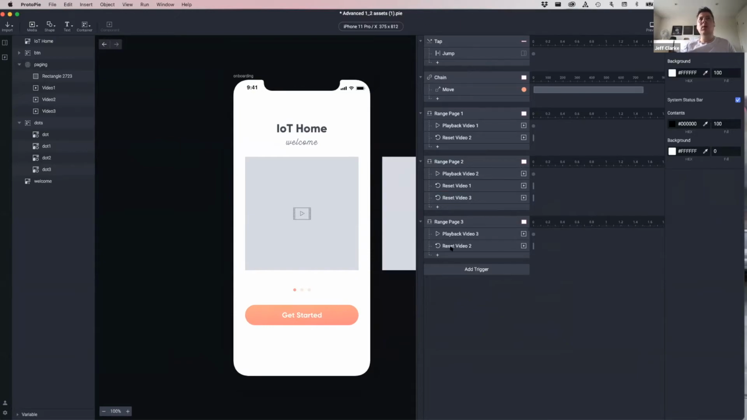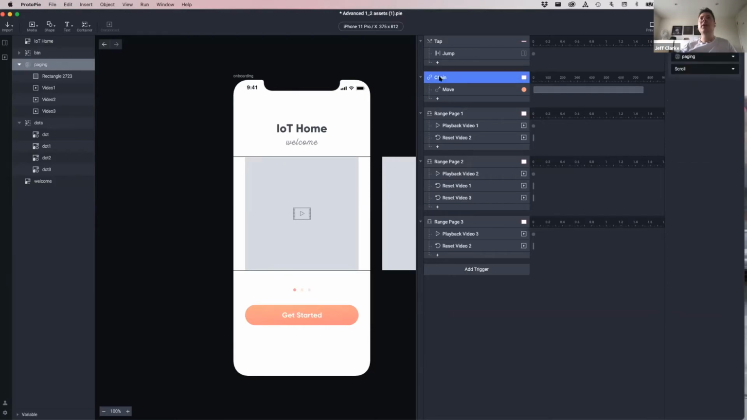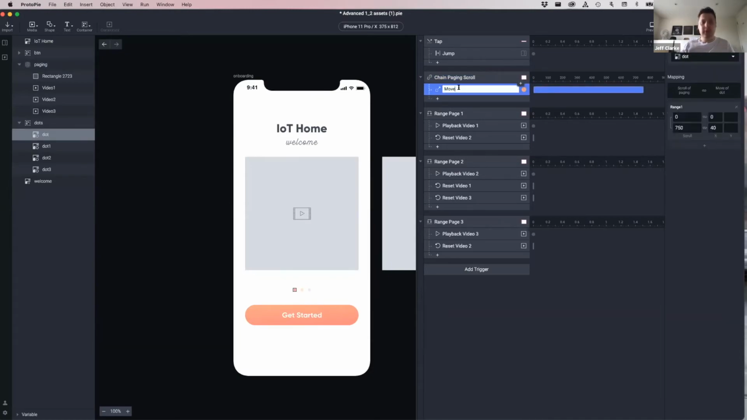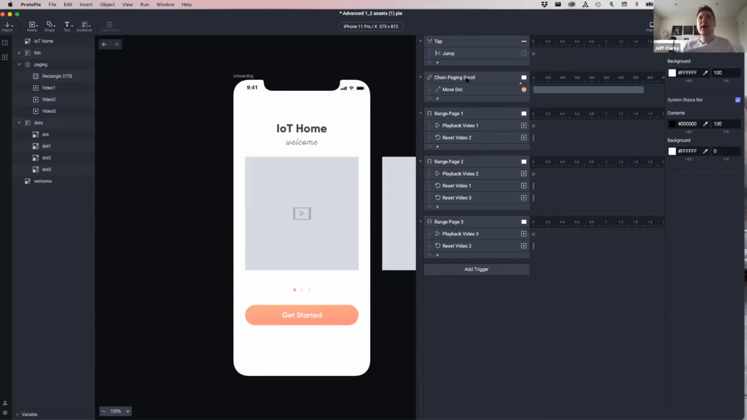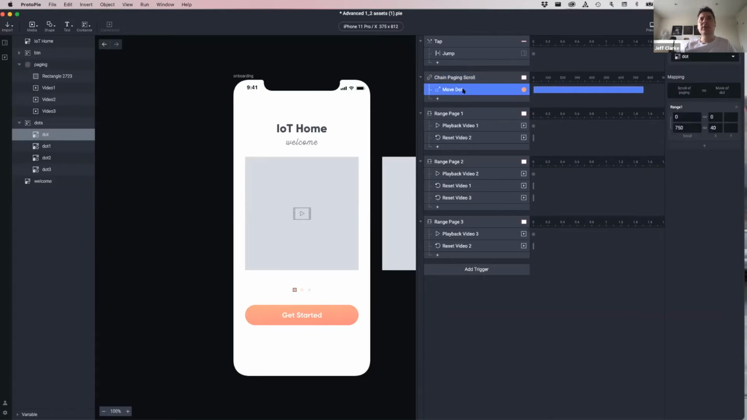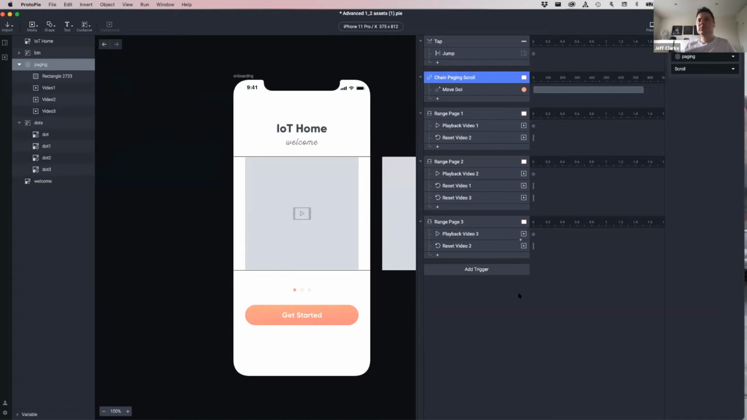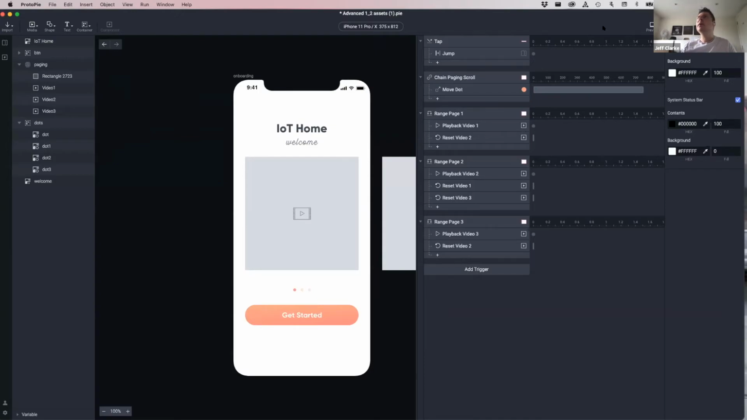I like to rename all of my triggers and responses so that way I know what's going on at a glance here. I could do the same for my chain, by the way. I can do chain of the paging scroll, for example, and then move dot. So I can see that when my scroll moves, I know that my dot's going to move just at a glance. It's a good idea, especially when your list of interactions gets really long. Having these named really helps.